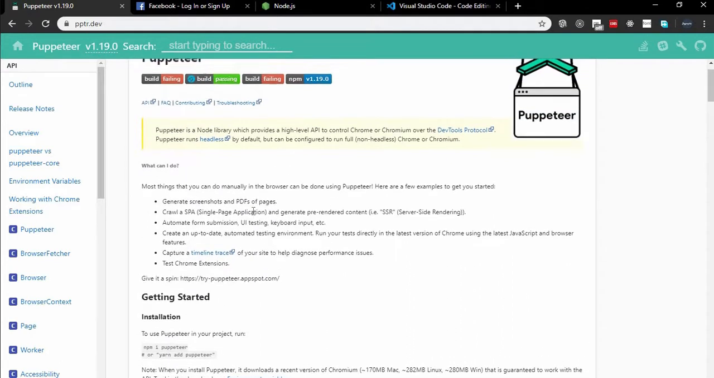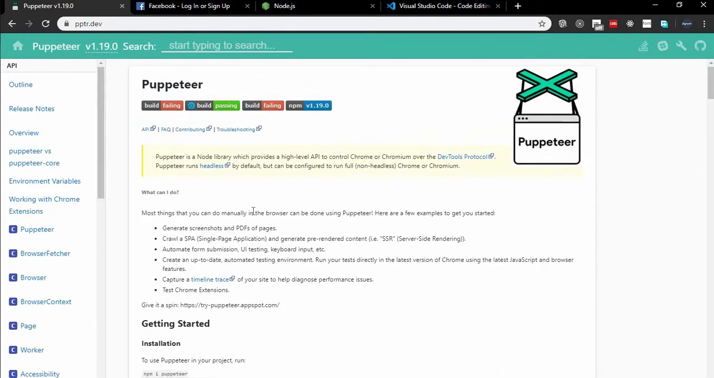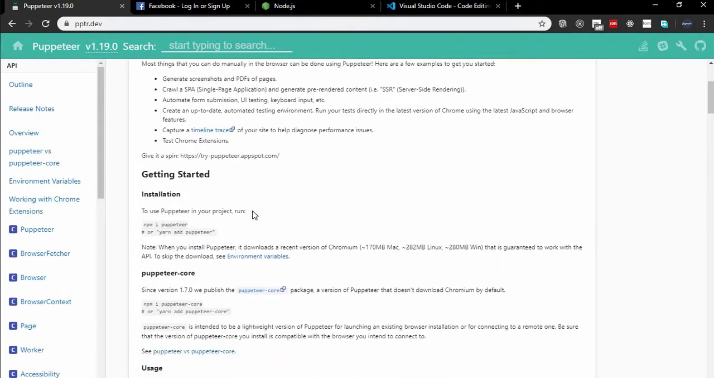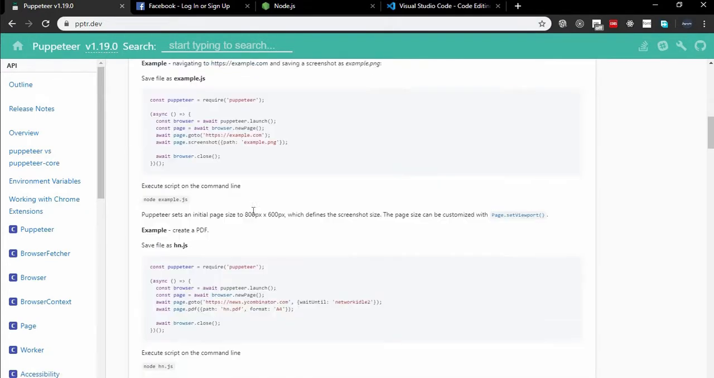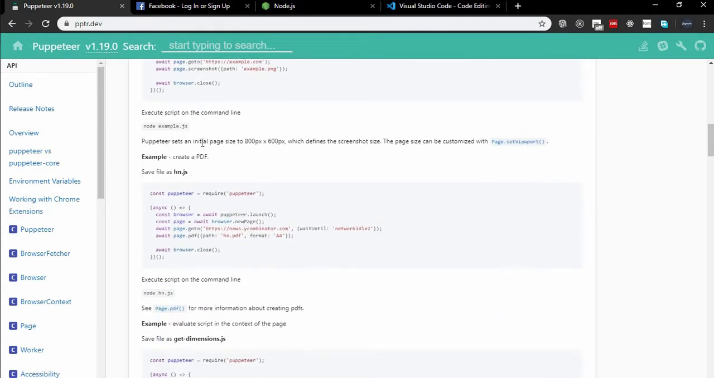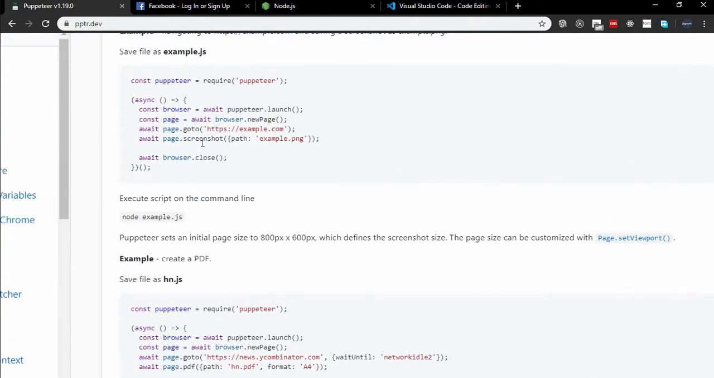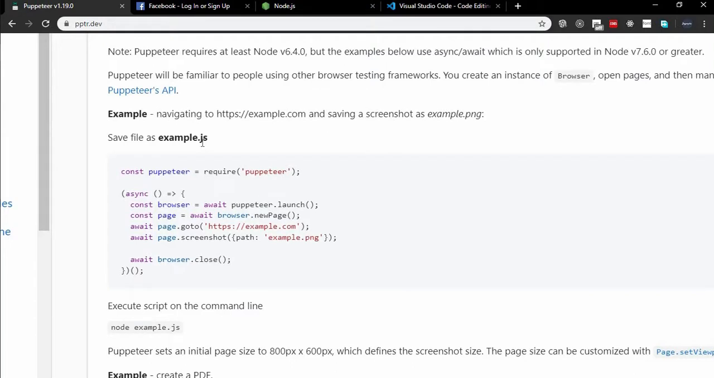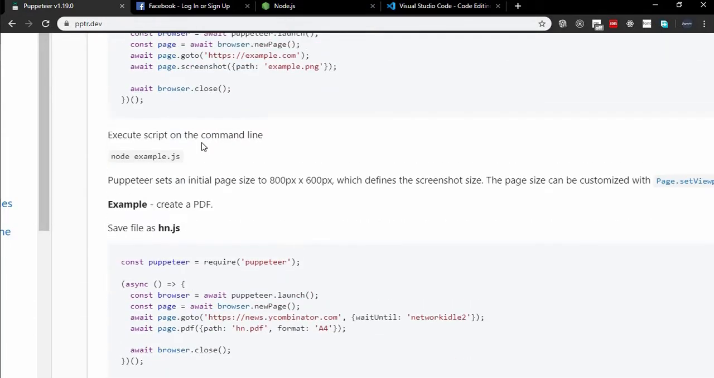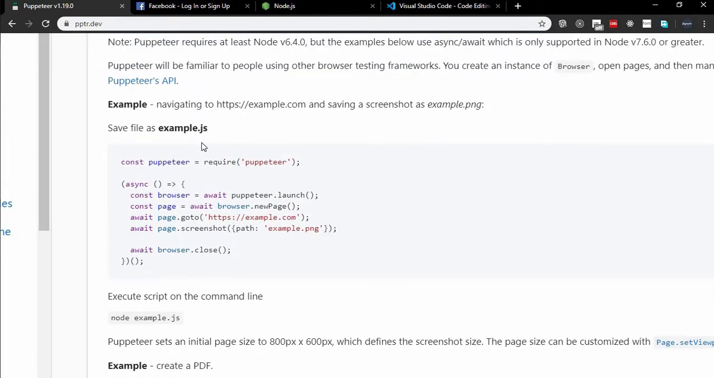So this is PPTR.dev, the website that shows the complete documentation for PuppeteerJS. It has a couple of examples that I'll not necessarily go through because I feel they're not very practical. I'd rather go through a really practical example of a use case for PuppeteerJS that you probably find exciting. And what am I going to do?